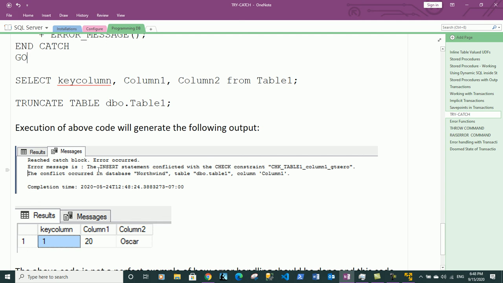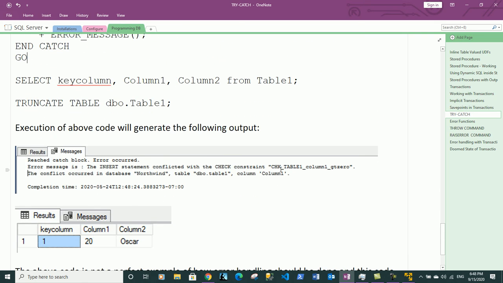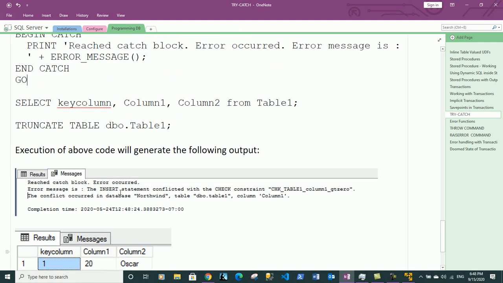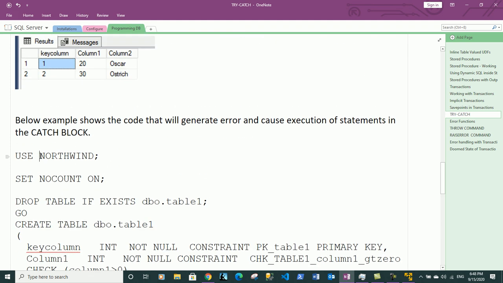The error message we'll get is: the insert statement conflicted with the check constraint, because the second insert caused the violation of the check constraint. Check table 1 column 1 greater than 0. The conflict occurred in database Northwind, table 1, column 1. Okay, so this is the message that we will get when we execute the code, and only one row will get inserted into the table, and in the last we are truncating that particular table. So let us go ahead and copy this piece of code quickly.